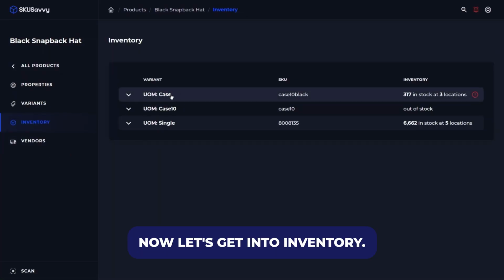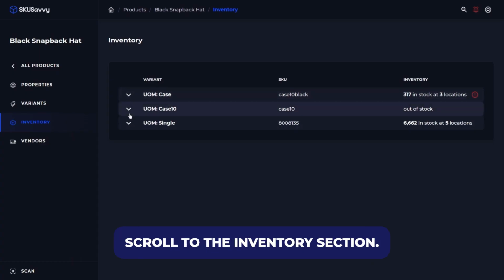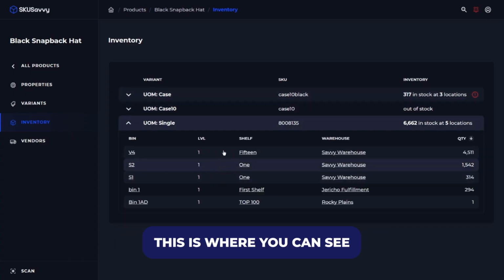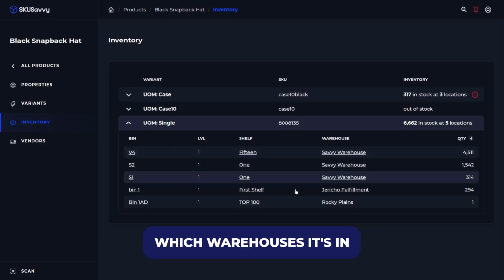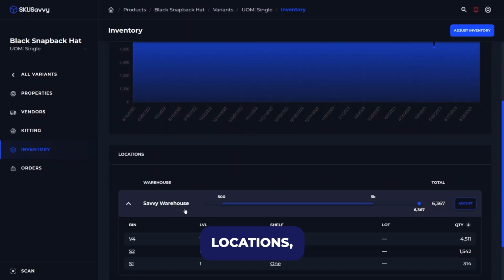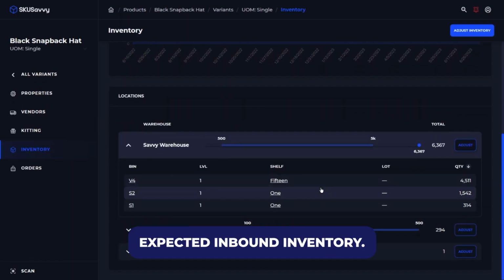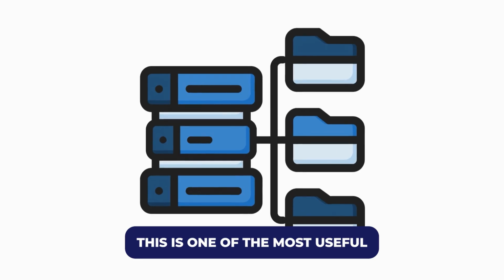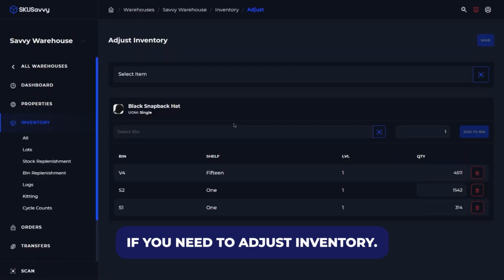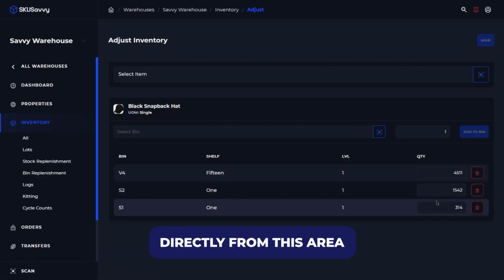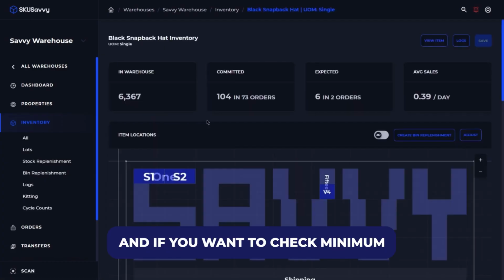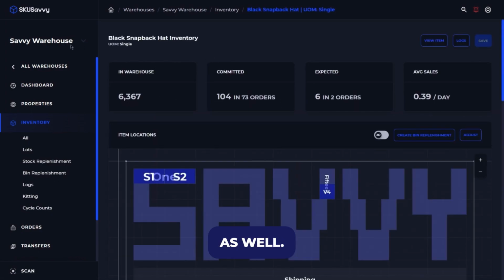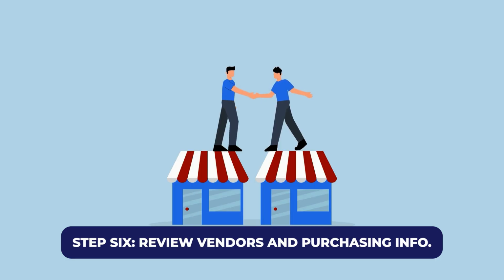Now let's get into inventory. Once you're inside a variant, scroll to the inventory section. This is where you can see how much stock you have, which warehouses it's in, the exact bin locations, committed stock, expected inbound inventory. This is one of the most useful parts of the platform. If you need to adjust inventory, you can do that directly from this area. If you need to add stock to a new bin location, you can do that here too. And if you want to check minimum and max levels for replenishment, those are visible in this section as well. Step 6. Review vendors and purchasing info.